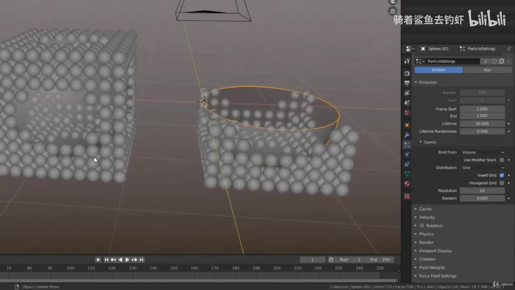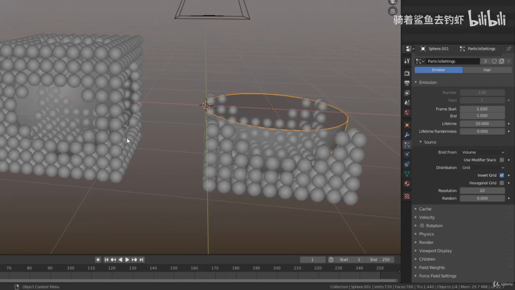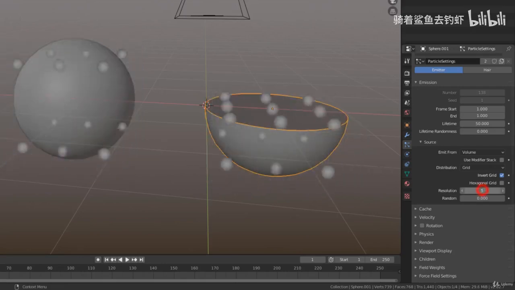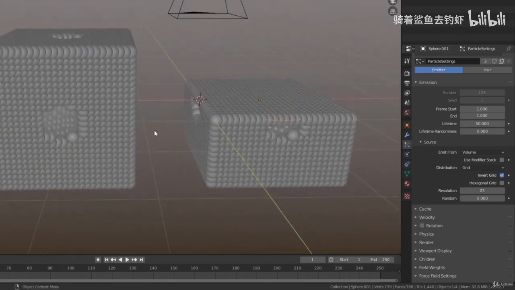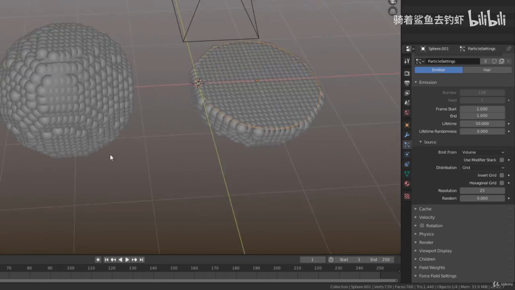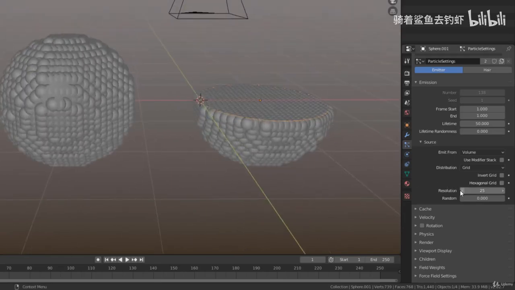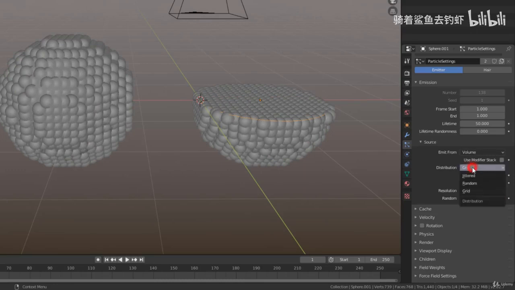Everything is outside, filled as if it was, I don't know, an invisible cube or something. So all I showed before works here. You can of course change the resolution as well. And if you want to, uncheck invert grid, then it will fill everything again. So this is the difference between grid and the other two, jittered and random.